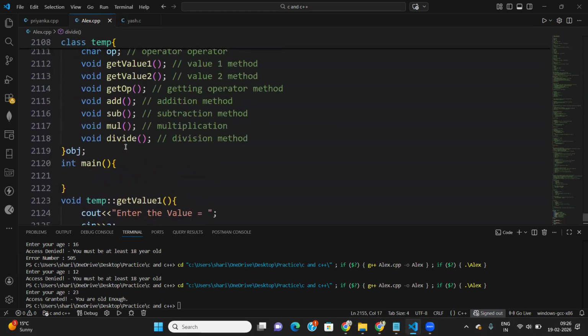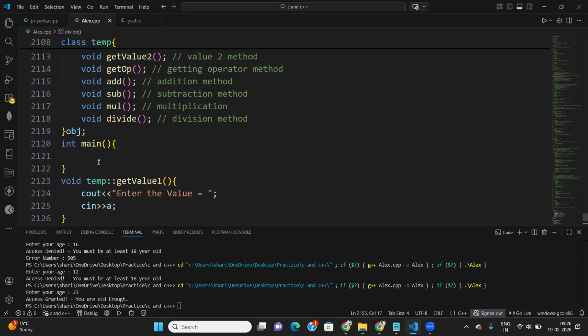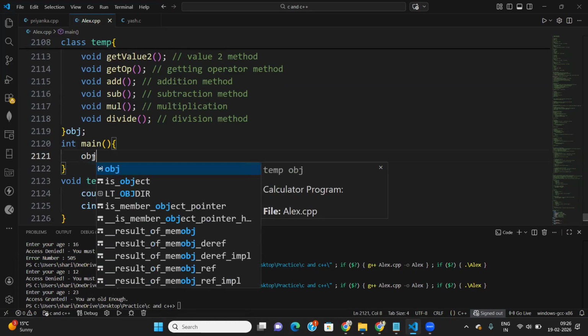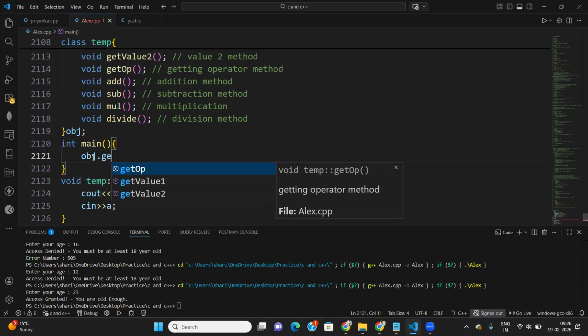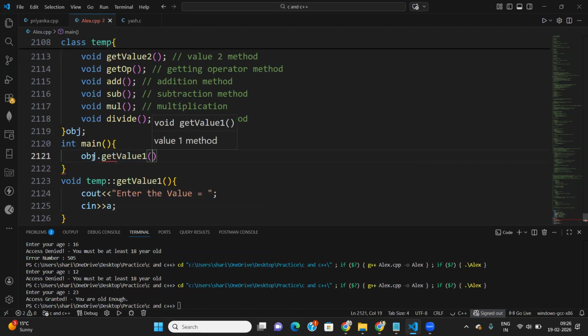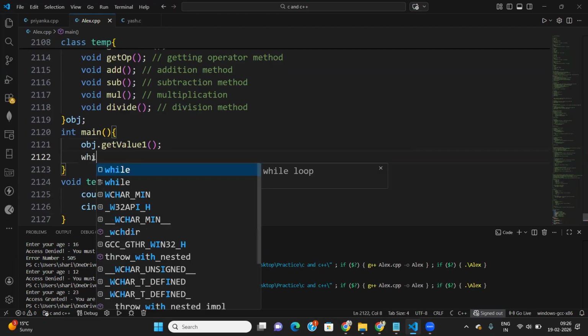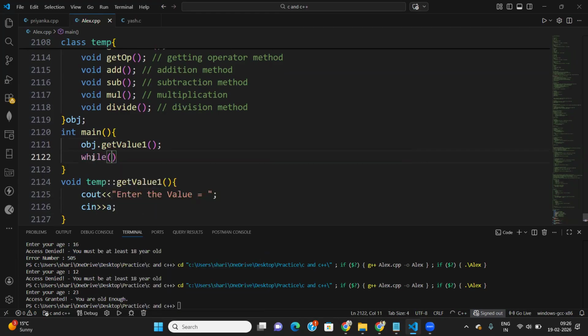But I operate this by using the main function. So how do we operate this using the main function? First of all, you can use obj dot get value 1. Next, we apply the while loop, and inside the while loop I just write true. Writing true is 1. 1 is defined as true.